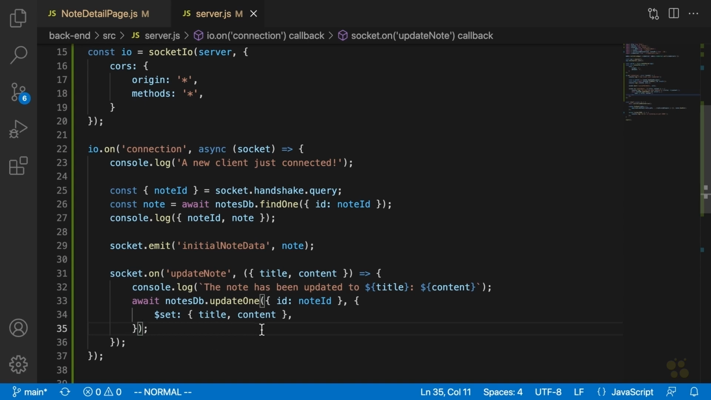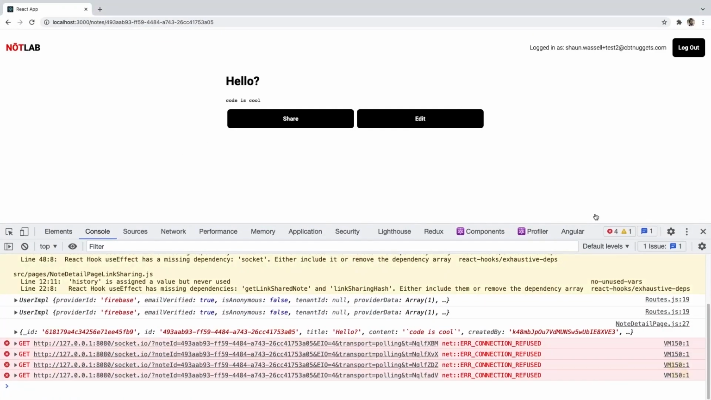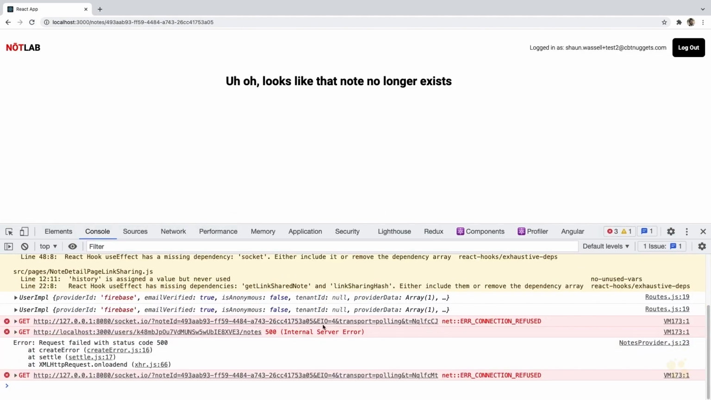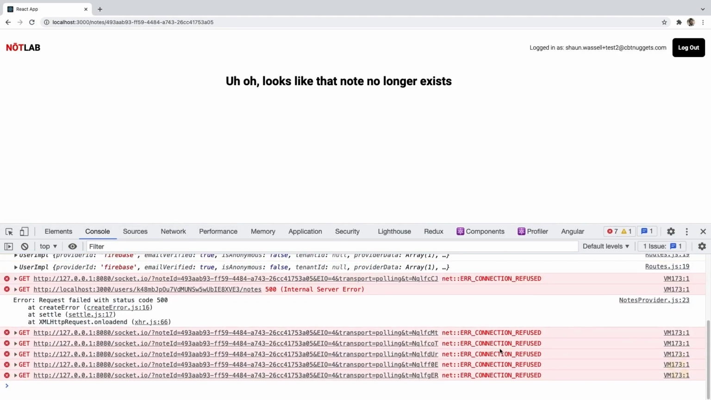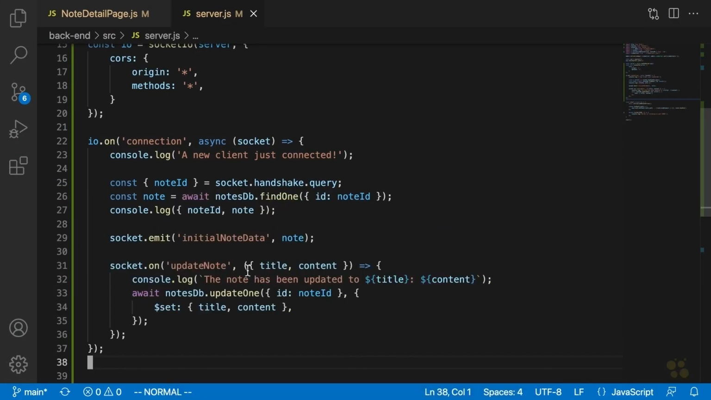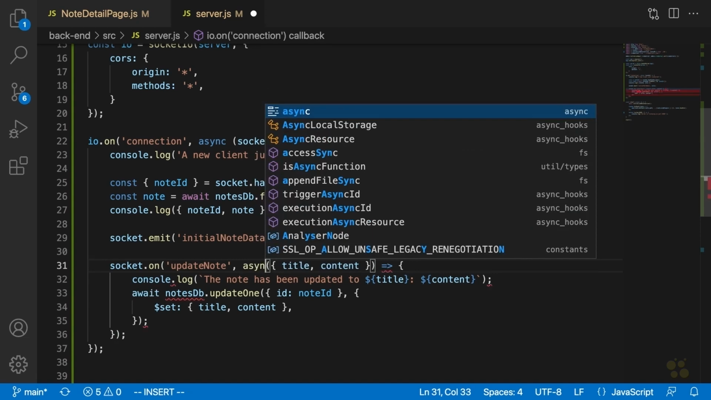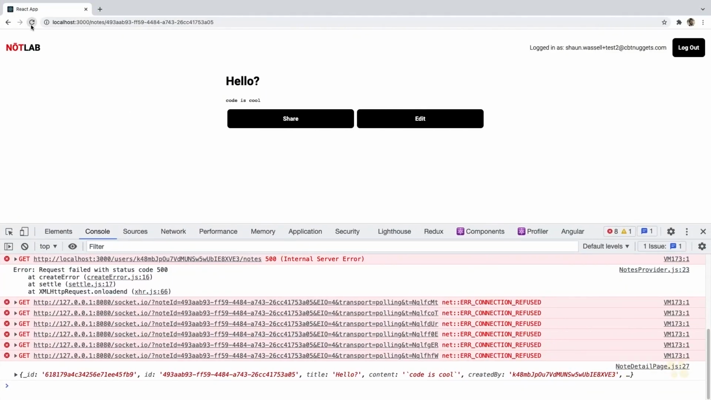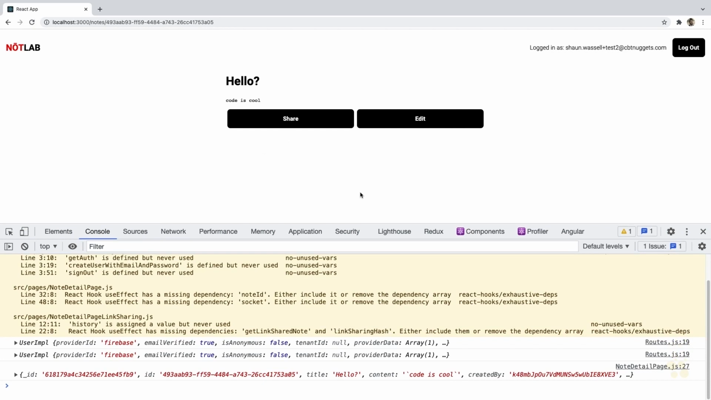So let's give this a try, and what we're going to do is actually try and edit this. Let's refresh our page here. Oops, it looks like we're getting some kind of error. So let's go back to our console here, and we see we just need to add async to this callback here, because we're using await. So let's try it again. We're going to refresh the page, and we see that we get our note.